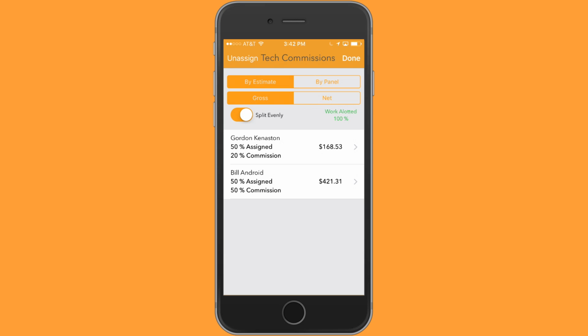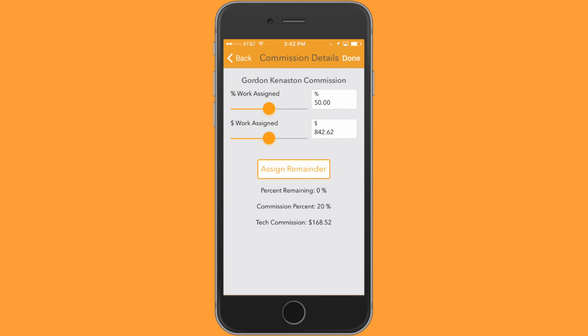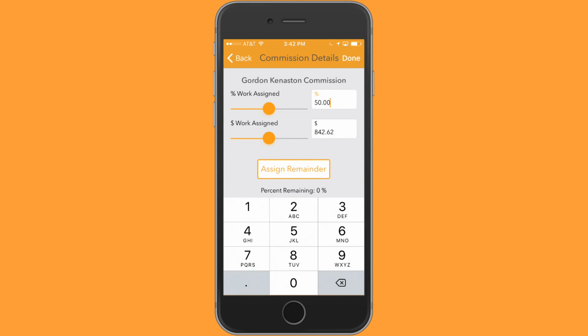So in this case, it's 50-50. If it was 3 people, it'd be 33.33%, and so on. 4 people, 25%. So for demonstration purposes, I just want to show you a couple of things you can do. If you do not want to split that evenly, you toggle that off. I can go into Gordon. I can tap on the 50% and change that.